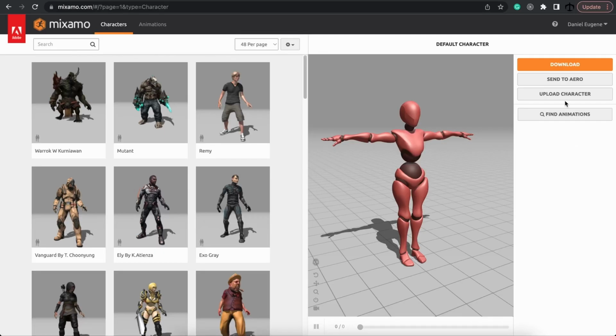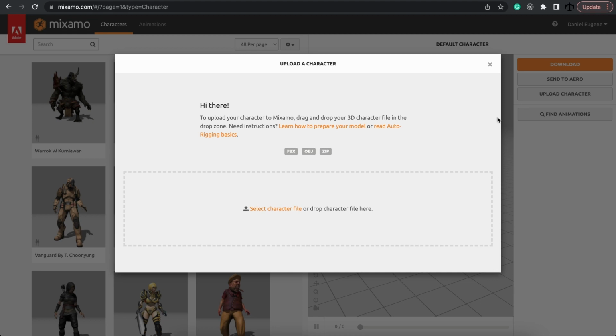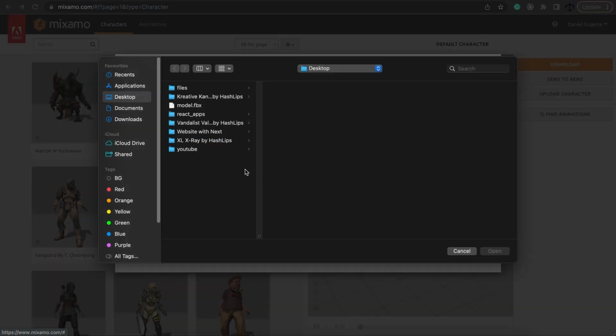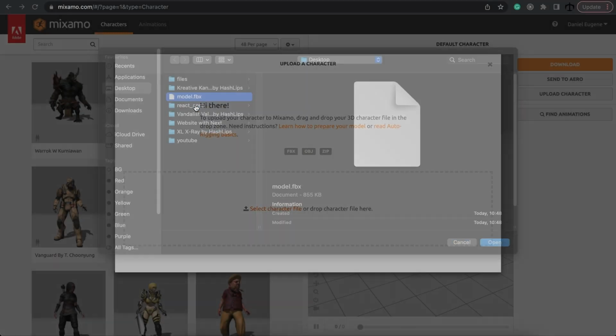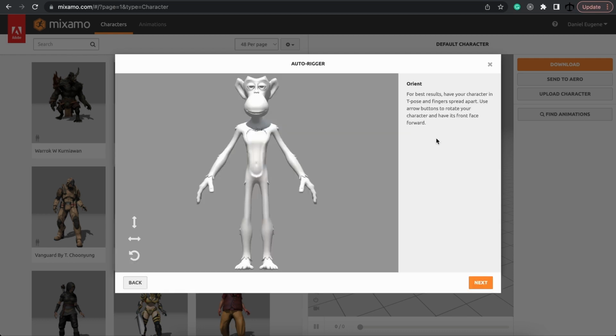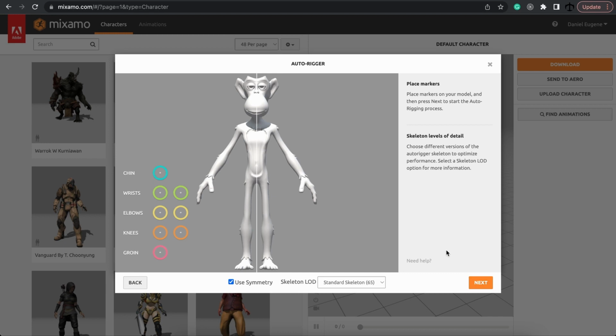Back in Mixamo, there's a button to upload a character. Now it can take an FBX, OBJ, or a zip file. We have our FBX. So let's go and select our model FBX and import it. And here is our character. Mixamo informs us that a T-pose character is actually better to use. However, I'm going to give this a try. Now, if your character is flipped around, you can just flip it back using these arrows. And when it's front facing, click on next.